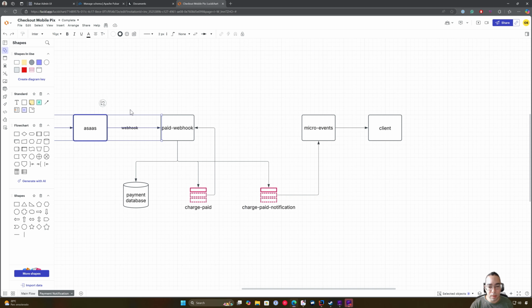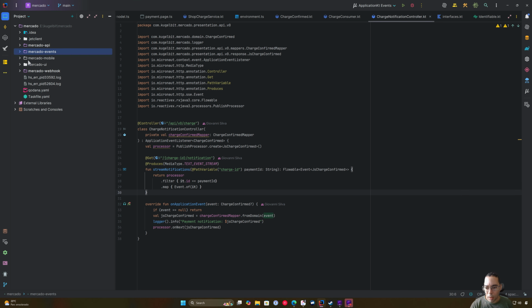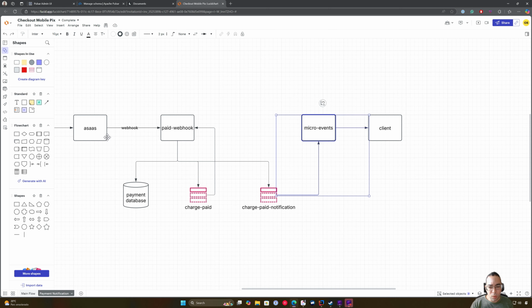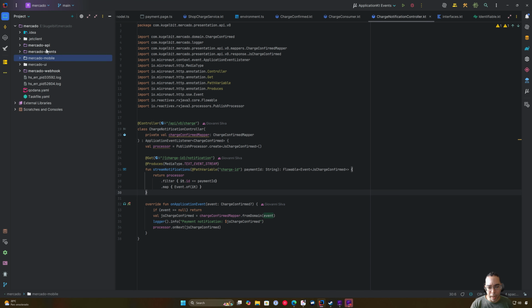We have the event, which is this microservice here, which the client will connect to using server send event. And we have the mobile application, which is the client. And we have an API, which communicates with the other systems to create the payment charges and communicates with the payment database. The API will be here so that the mobile can connect and see the charge created.